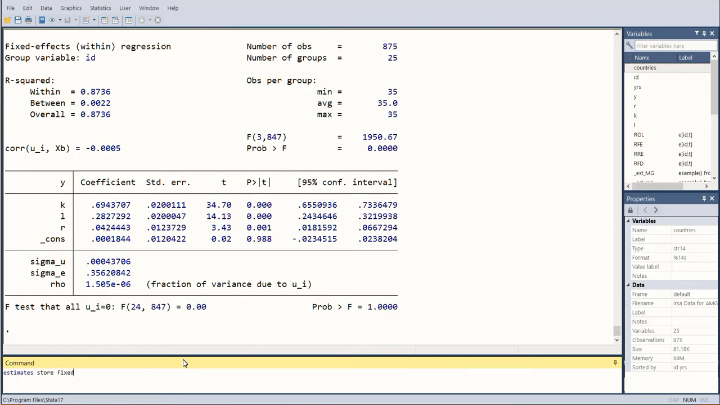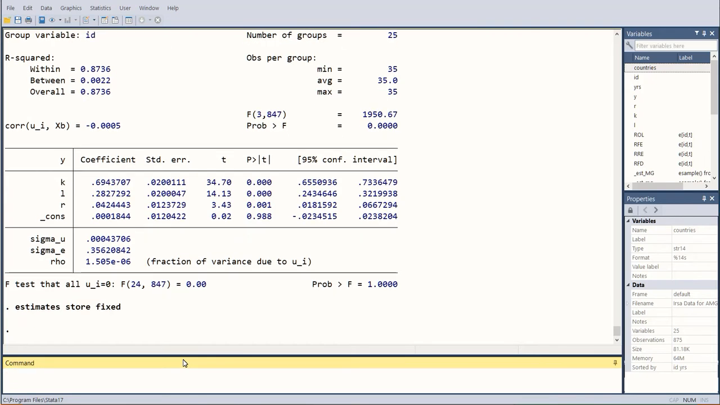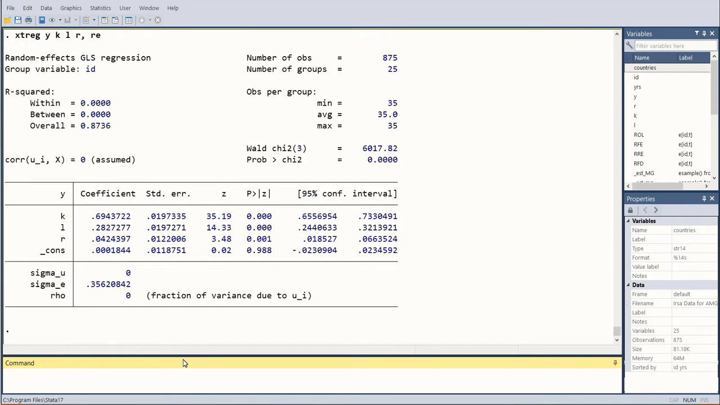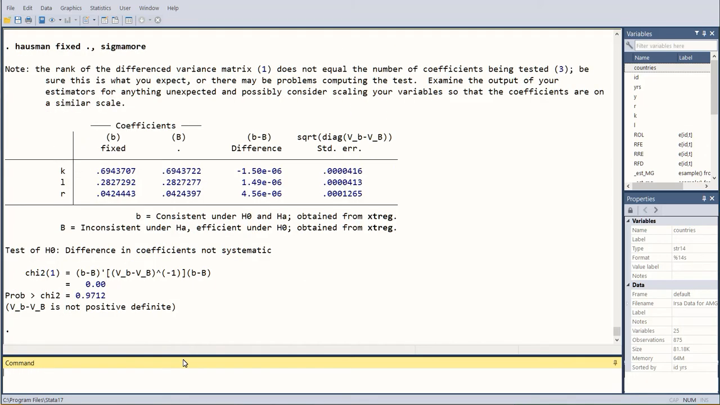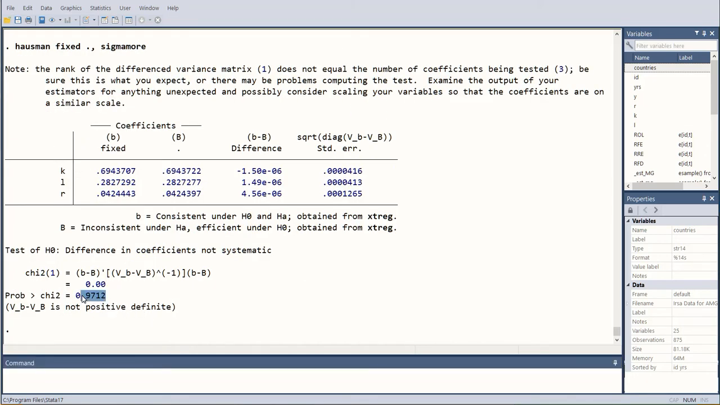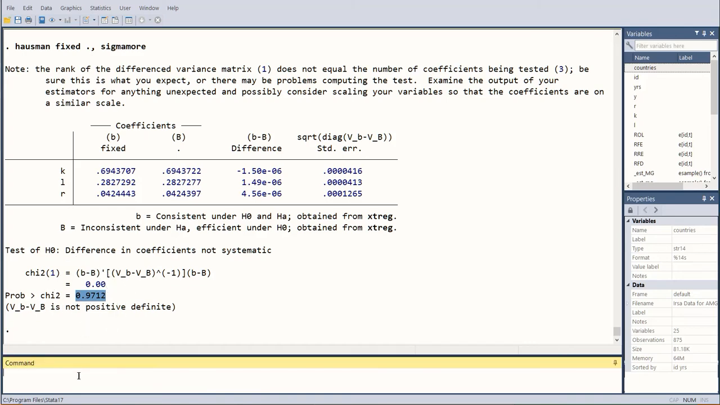This is the fixed effects model, and now we will come to the store of this information via this command. So the information is stored, and then we will run the random effects model to see what the results are with it, and finally the Hausman test command is executed to make the selection between random and fixed effects model. So it is statistically insignificant. It means that the random effects model is more suitable as compared to the fixed effects model.